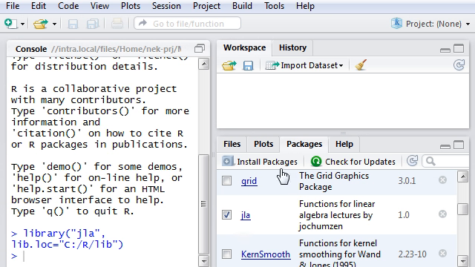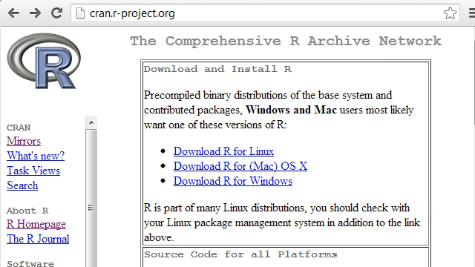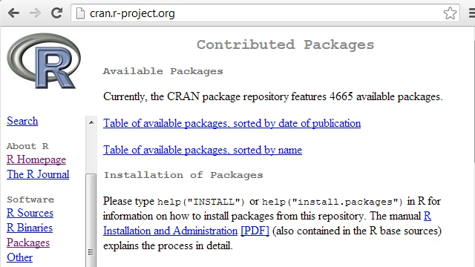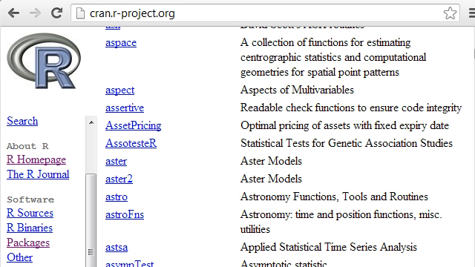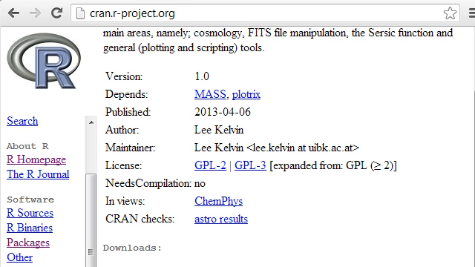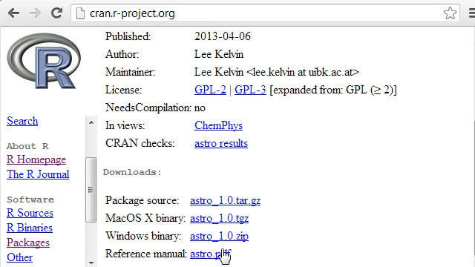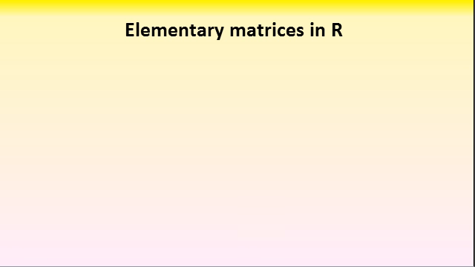The first time that you install a package, you might be asked to create a personal library for the packages, which you should do. If you're looking for additional functionality, you can go to the archive network. You click packages. You have several thousand available packages to choose from. So once you've found one that you like, maybe you want to do some astronomy, for example, then just go ahead and download the binary depending on what computer you have, install it, and load it.